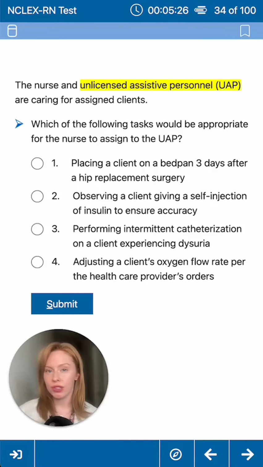Do you remember the rules for delegation and assignment on the NCLEX? Well, in this item from one of NCLEX Bootcamp's brand new readiness self-assessments, we need to figure out which of these tasks is appropriate to delegate to an unlicensed assistive personnel. And remember, we cannot delegate anything that's part of the nursing process, that requires clinical judgment, and it needs to be a stable client and a routine task.